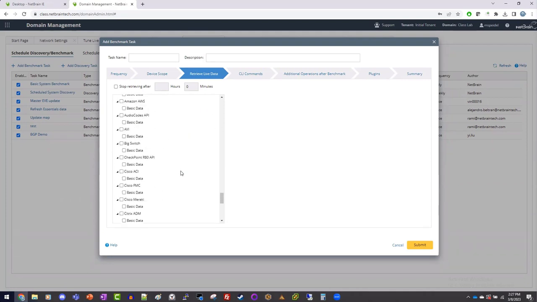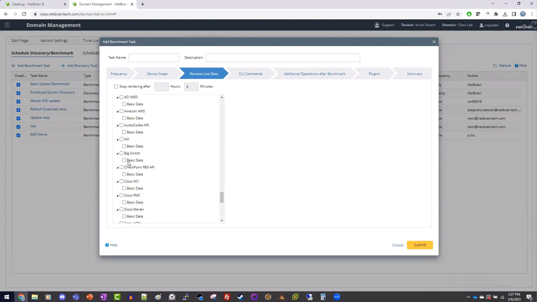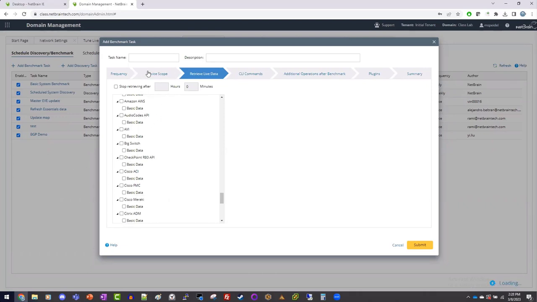And then below that, there's a category for each type of API-based system that is supported. And so if I'm pulling from, say, Cisco ACI per the device scope, I should really make sure that I'm telling it to pull ACI data from those devices. Otherwise, there's no point in including it.